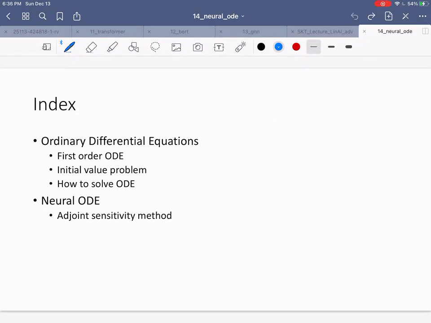In ODE, we'll first talk about first order ODEs, because there can be high order ODEs as well. Then we'll define the initial value problem, or IVP. Then we're going to move on to how to solve a first order ODE, or how to solve an initial value problem. And after that, we'll move on to neural ODE. The entire class today is going to be a bit mathematical, but it's all very simple stuff, to be honest. So hope you guys follow along.